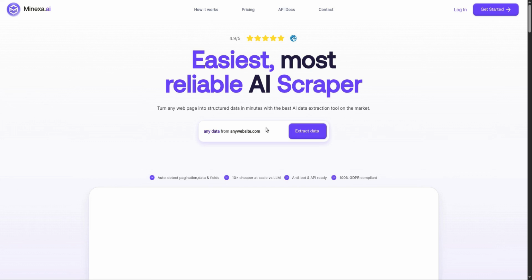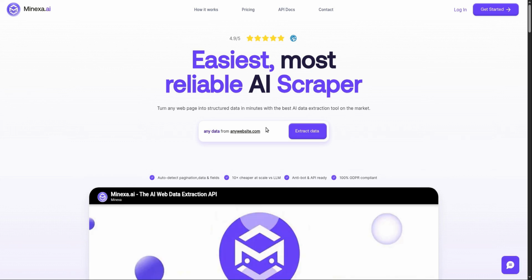With Minexa.ai, the web becomes a structured database you can query, automate, and scale, starting with any page you choose for marine vessel data extraction.